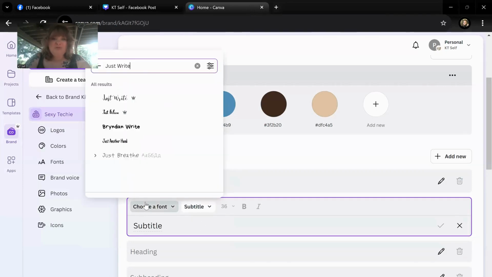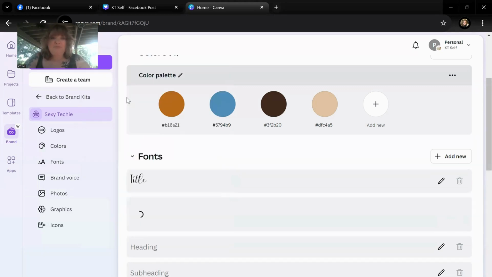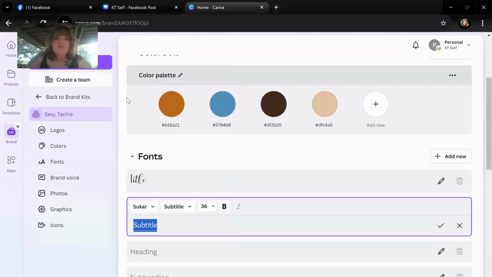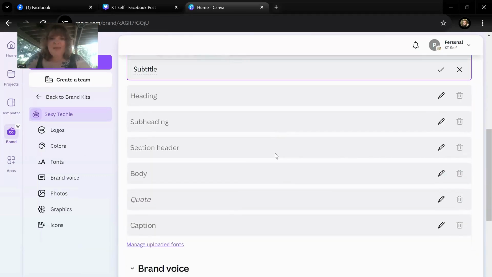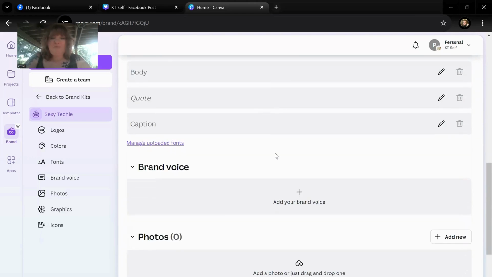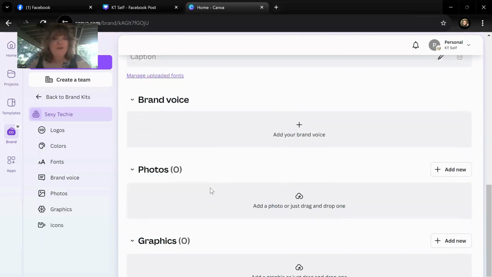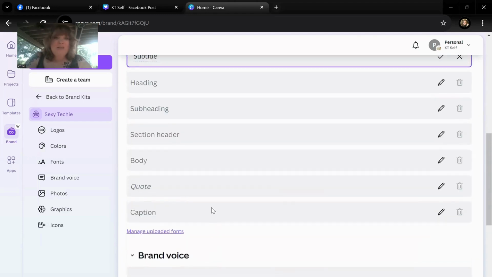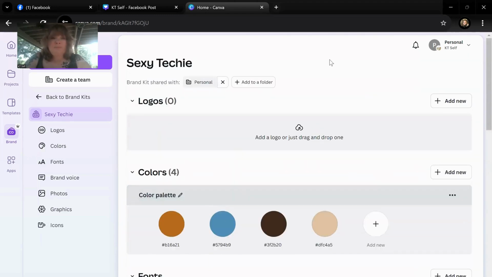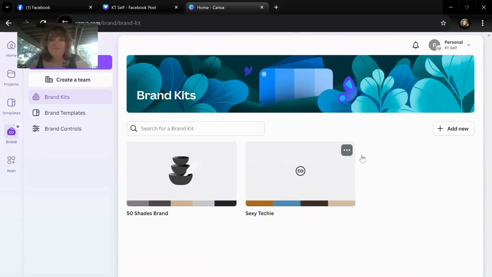We're going to go to choose font and put Sukar. There we go. So that has your two fonts in your brand kit. Okay. Everything else, you might have your brand voice. You might have additional photos, graphics, icons, other things that you want to add to it. You absolutely can, or you can be finished with it and click back to brand kits. Your brand kit right here.